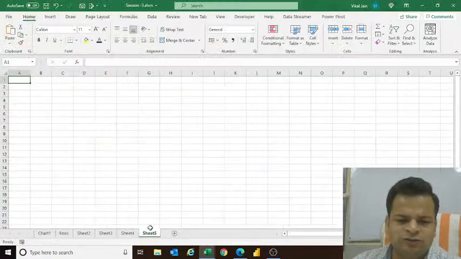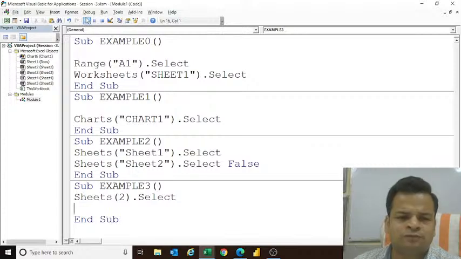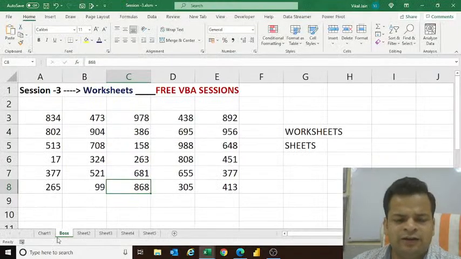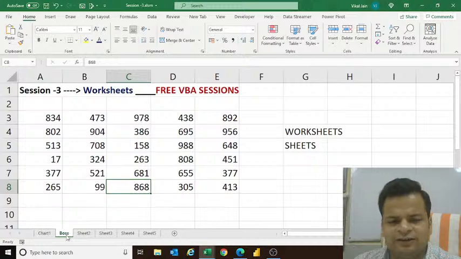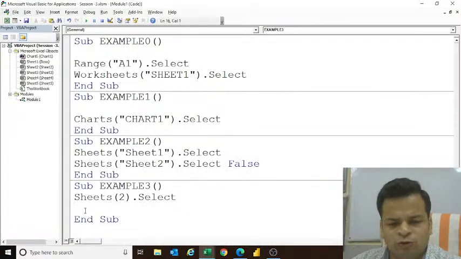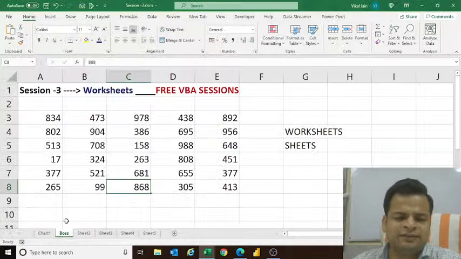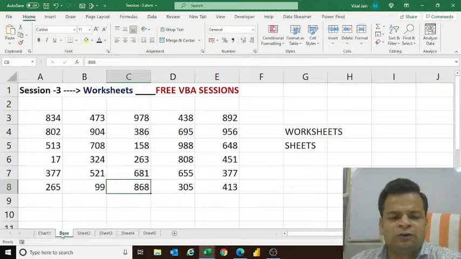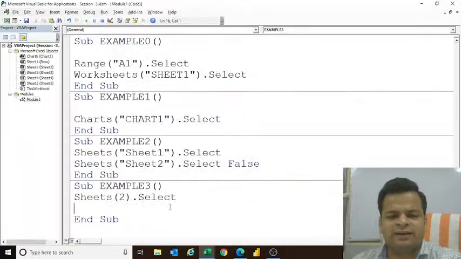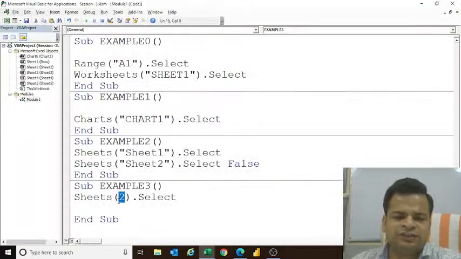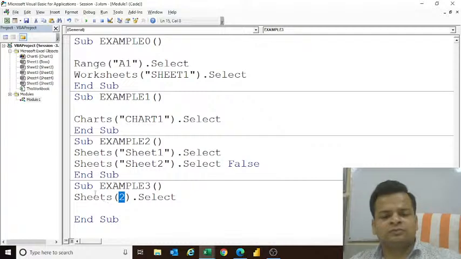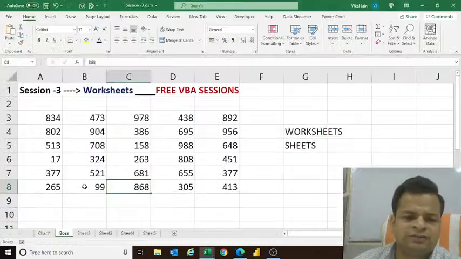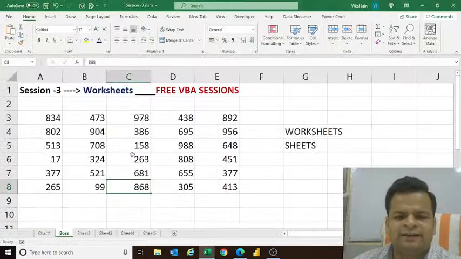Let me tell you, sheet 5 I'm selecting. Now run this code. Now run, and you can see sheet 2 has selected. So now my sheet is depending on the location of that sheet instead of name. So we can refer sheet number from these sheets to select our sheets.